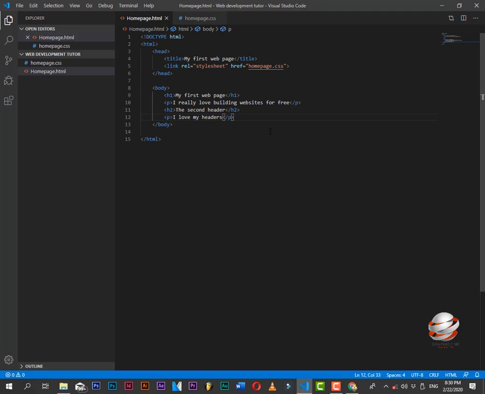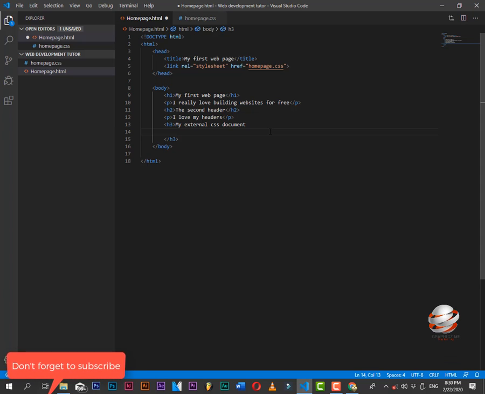Let's just say we create a new paragraph, or let me just say create H. Have we created H3 so far? No. H3, my external CSS document. You see, when I create that, I save it. I've sent the close tag down, so let me take it back up. Even though it causes no harm, I save it.